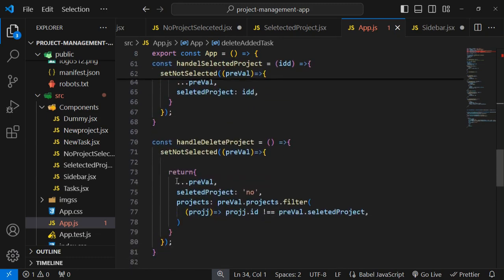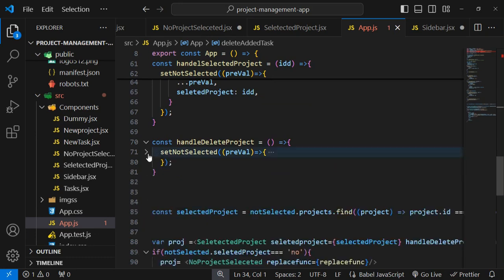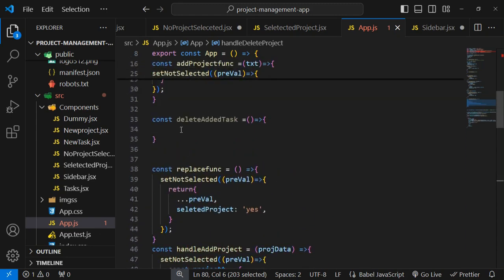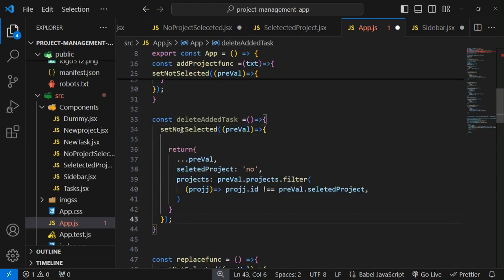So here I have to copy that code, handle delete project. My code will be similar to that code. That's why I am just going to copy that code and paste it inside my project, and I am going to pass here any value, task id. Now just save it.